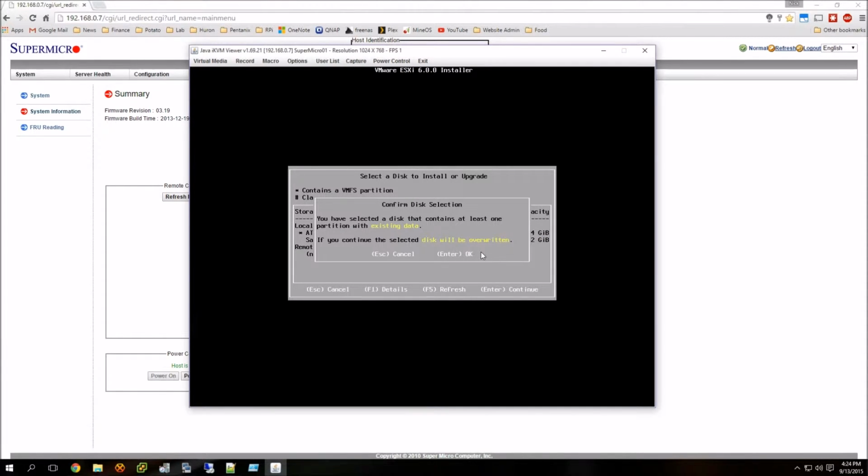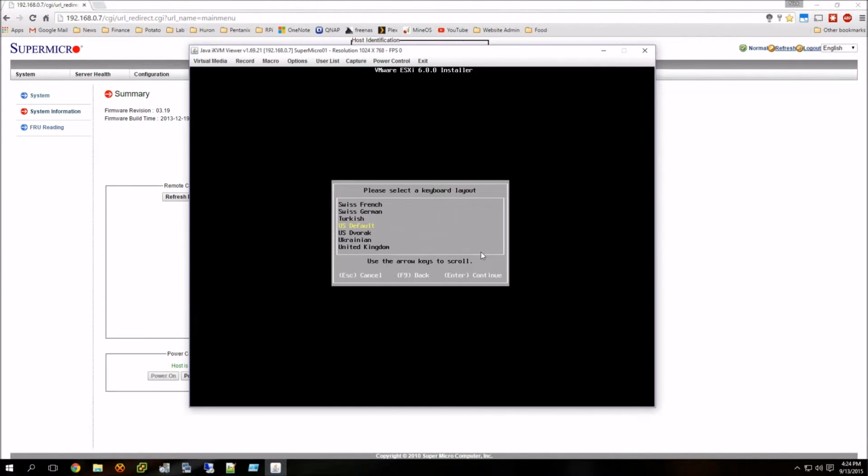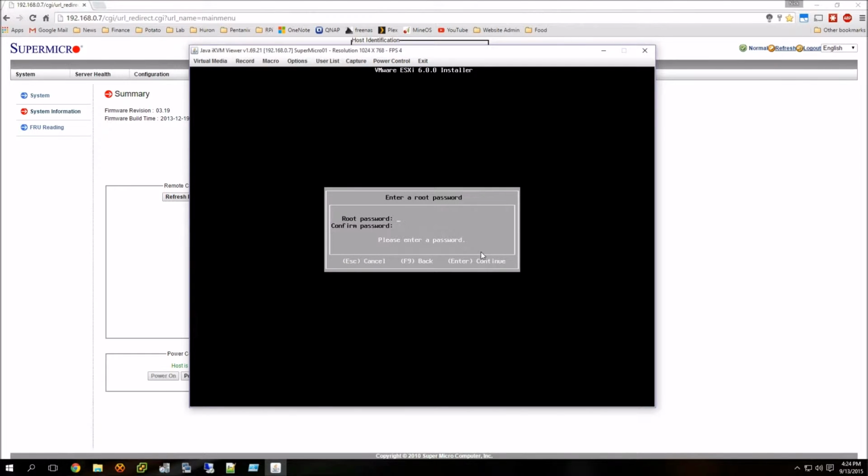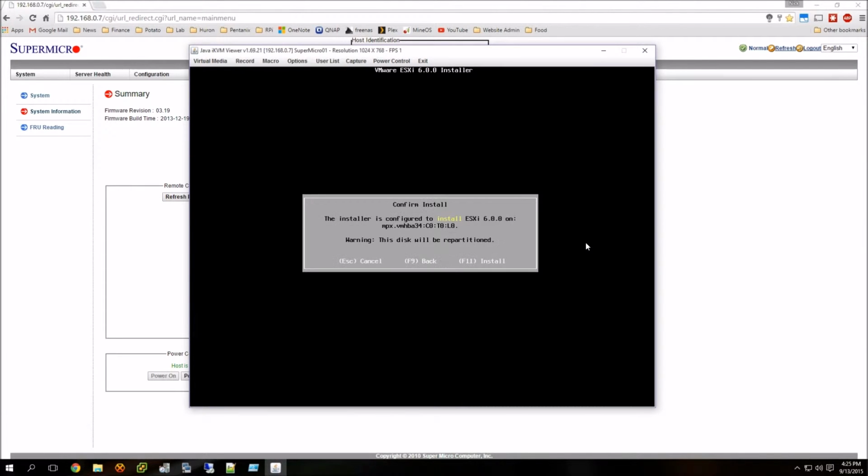You have selected the disk that contains at least one partition with existing data. If you continue, data will be overwritten. That is okay with me. US default, super secret root password, scanning system, confirm install. Disk will be repartitioned, and so on. Good, yes, F11 to install.